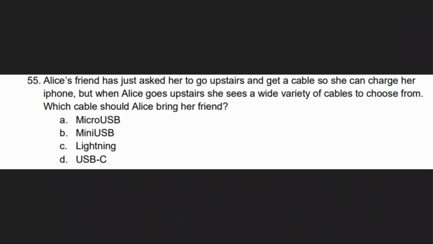Okay, next question. Alice's friend has just asked her to go upstairs and get a cable so she can charge her iPhone. But when Alice gets upstairs, she sees a wide variety of cables to choose from. Which cable should Alice bring her friend? A, micro USB, B, mini USB, C, lightning, or D, USB-C? The answer in 3, 2, 1.